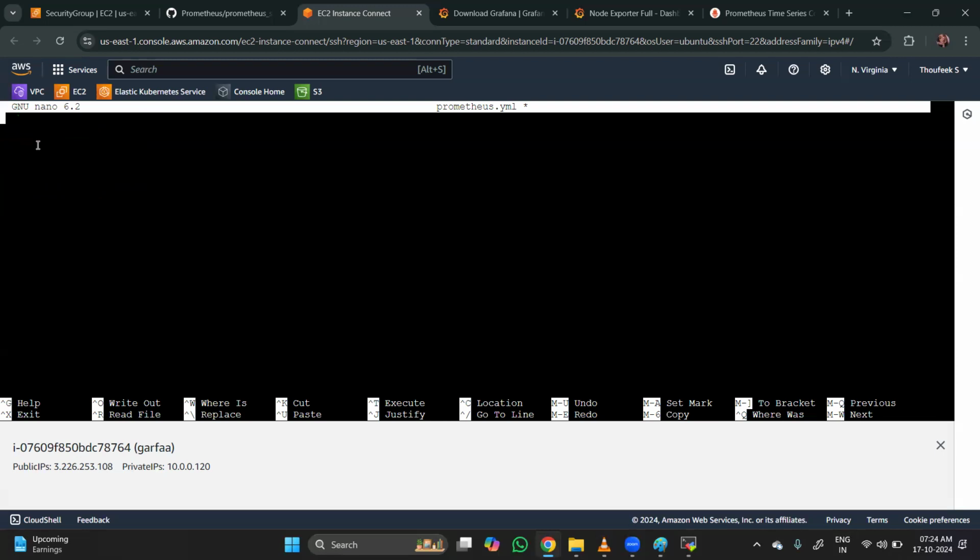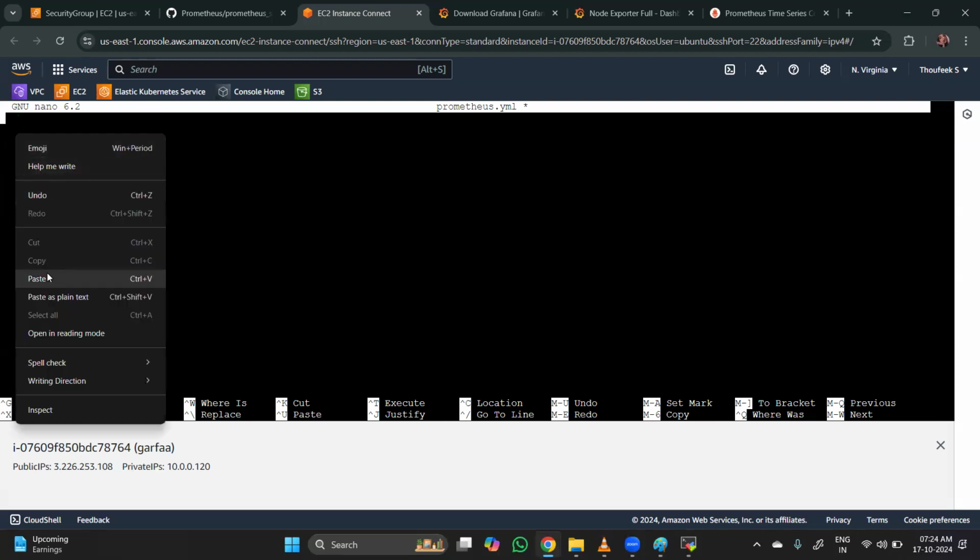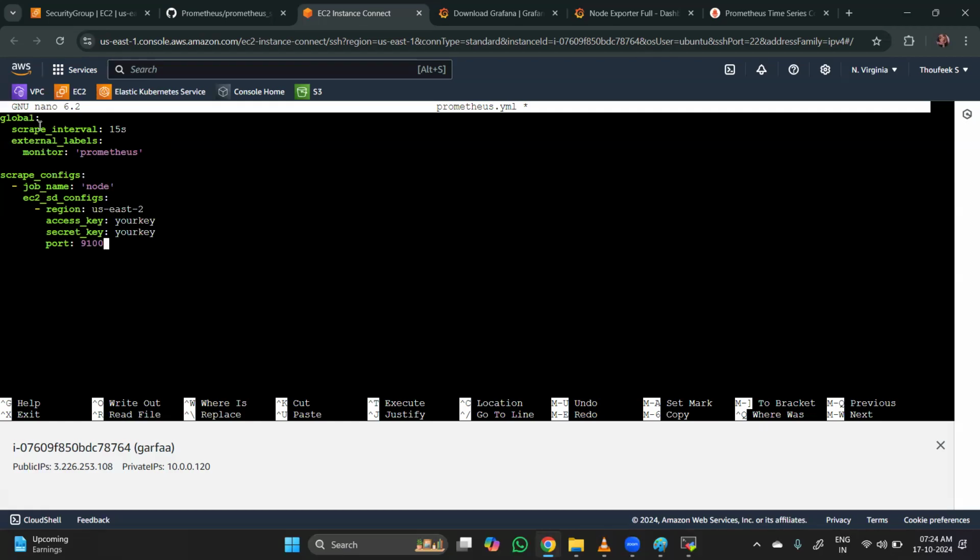So when we go with the service discovery, see, this is a configuration. Here we need to provide the region that we are using. In this case, we are in US East 2 1, okay? And we need to provide the access key and secret key for that machine, meaning the machine that we are going to use.